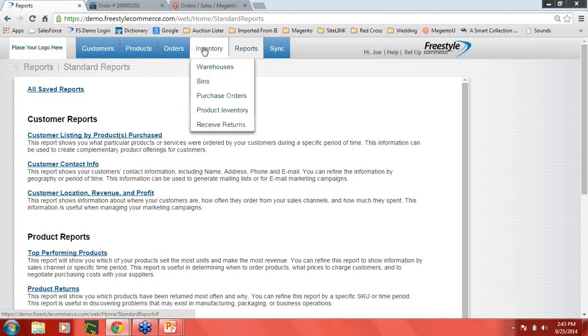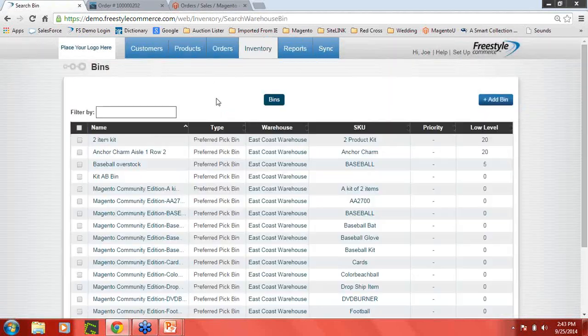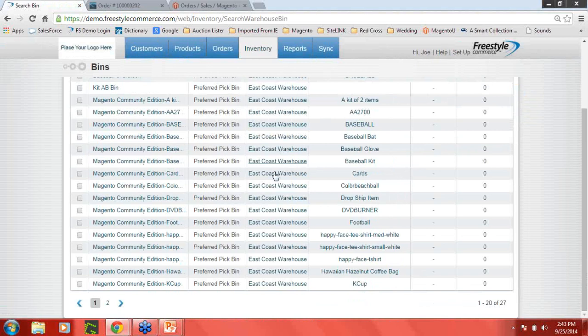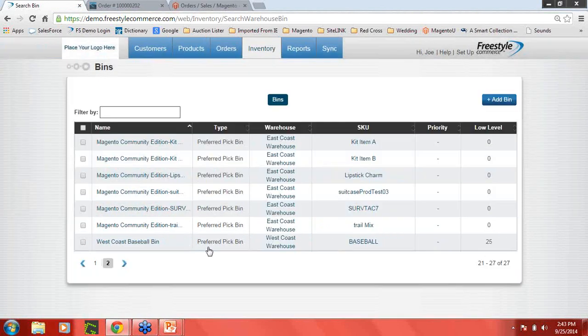I just have to look at my inventory and my bins. Let's see here, which warehouse. So I have an item, East Coast, East Coast, East Coast, and then go to page 2, and let's see, I have a West Coast. Okay, so my baseball I have from my West Coast bin.